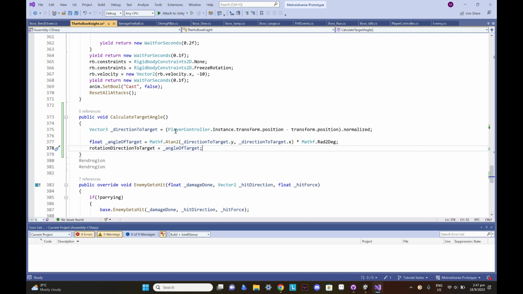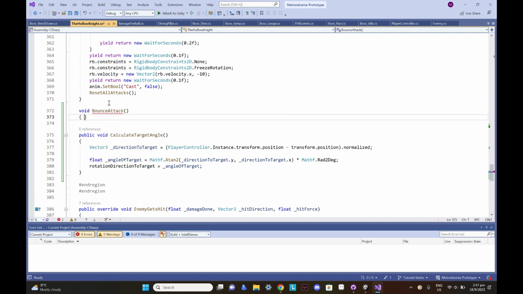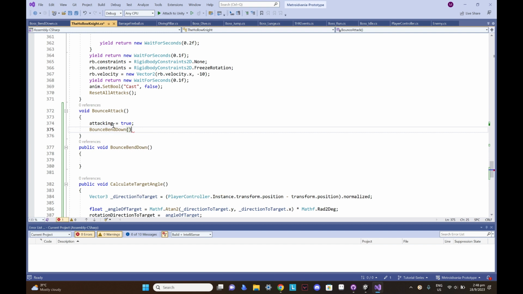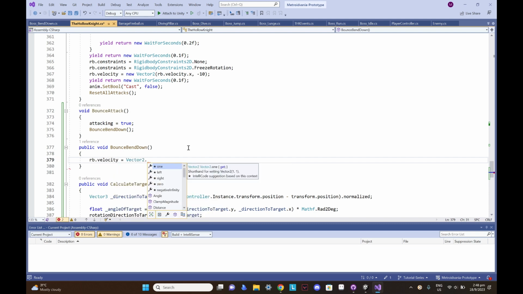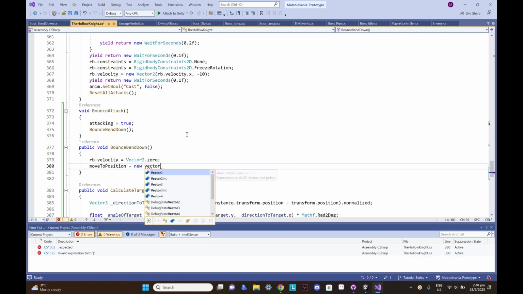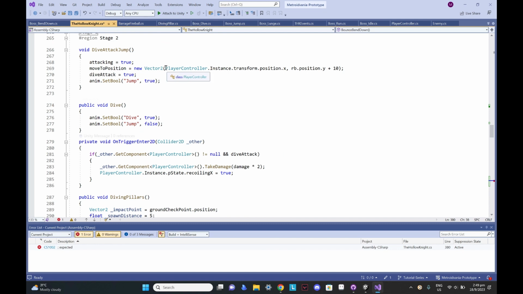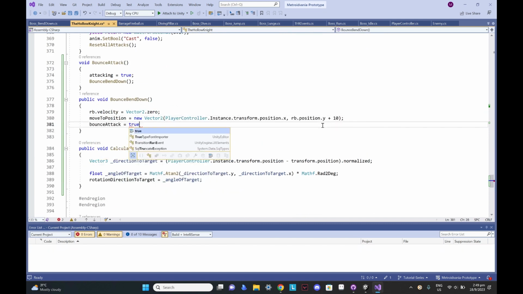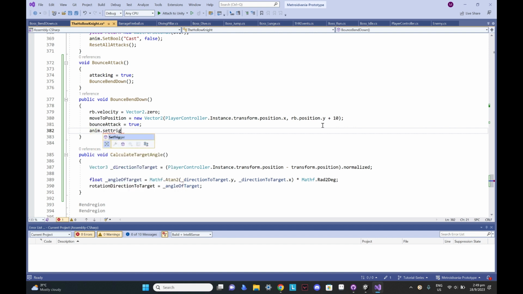Next, we'll create two more functions, bounce attack and bounce bend down. In bounce attack, we'll simply set attacking to true and call bounce bend down for now. It will be expanded upon later. In bounce bend down, we'll set the velocity to 0 and set move to position to 10 above the player. Then, we'll set the bounce attack to true and play the bend down animation.